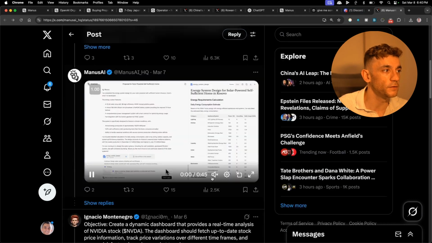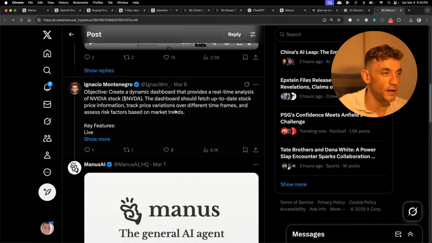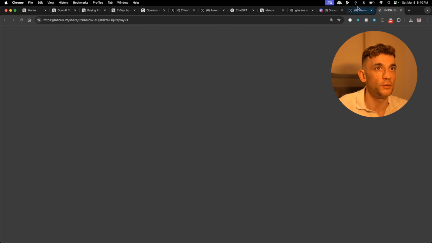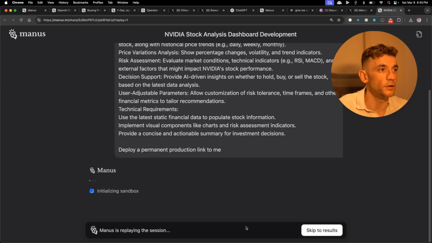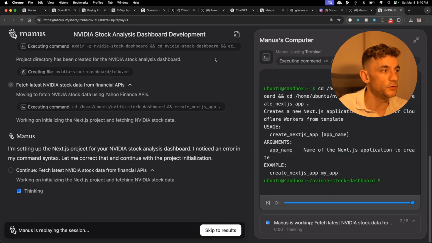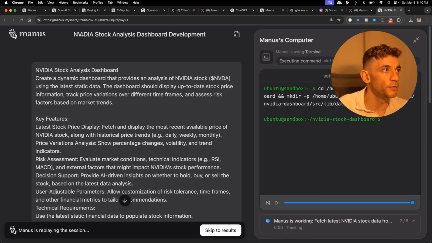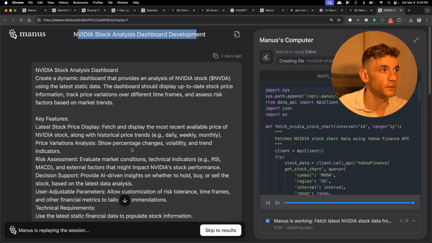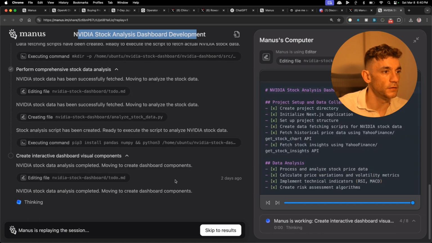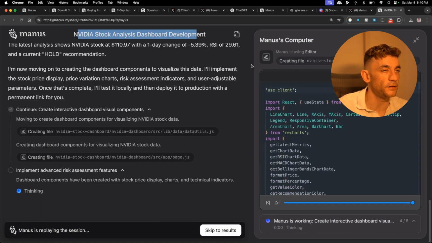Let's have a look at what else people have said here. So create a dynamic dashboard. And wow, is that hosted already? Let's pull this up and see what we got here. That'd be interesting. So it's doing a dashboard for Nvidia stock analysis. These demos must be sped up. They're so fast, it's crazy.